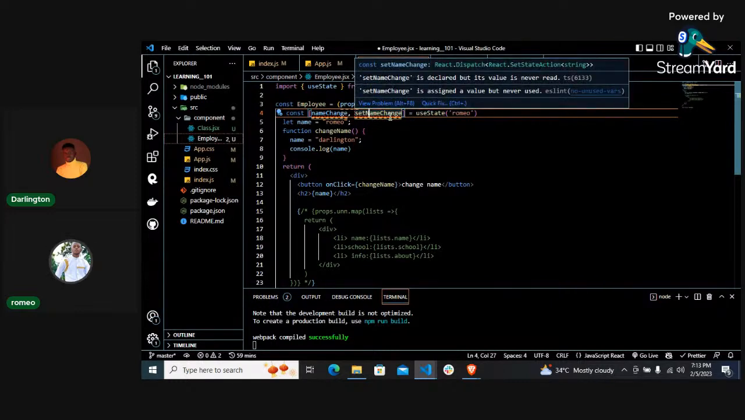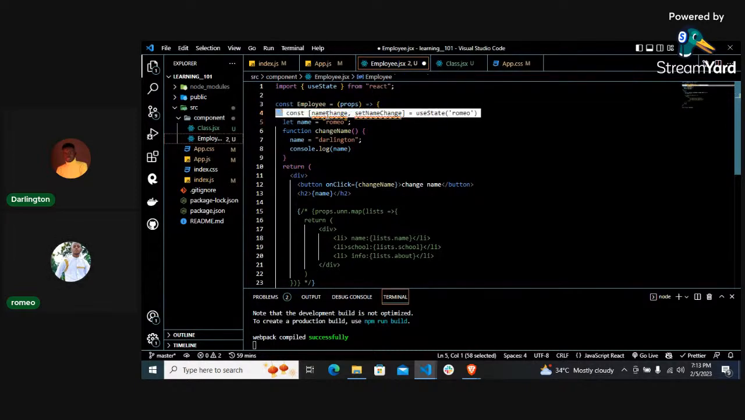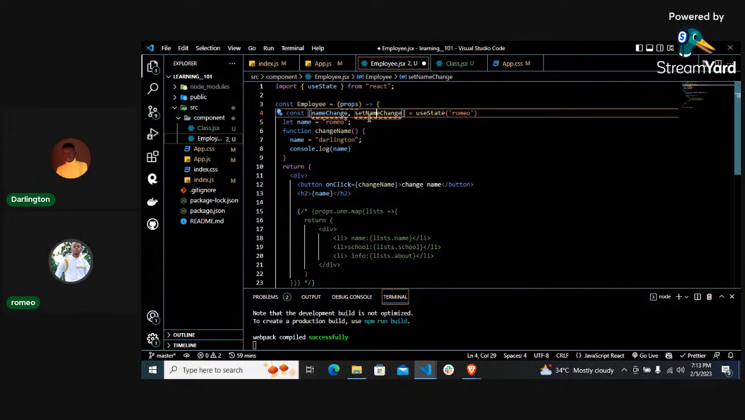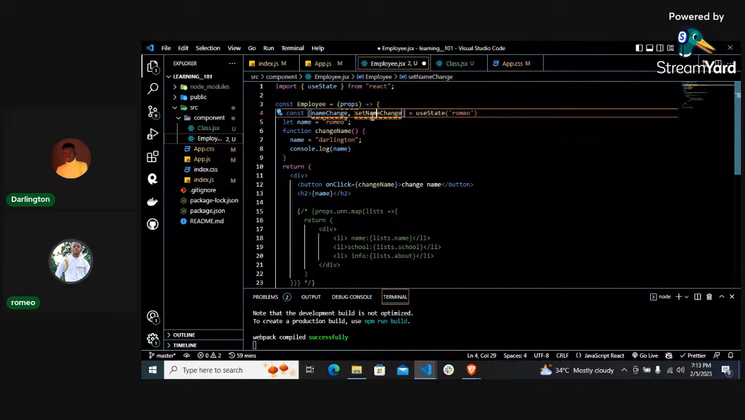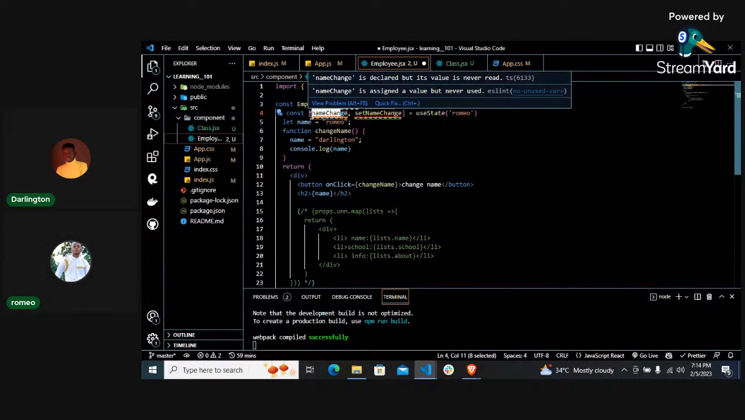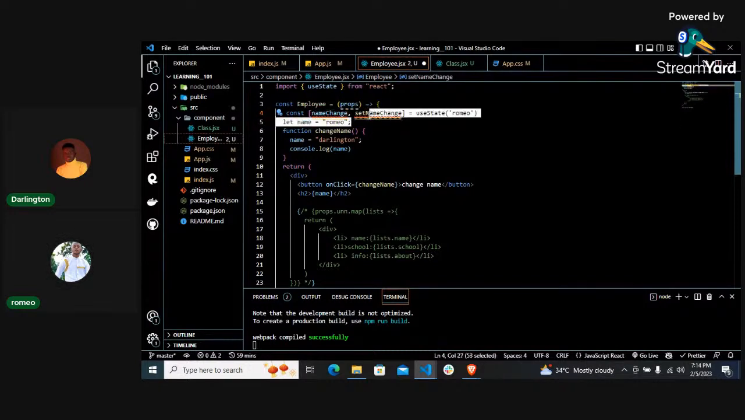Now, there is a naming convention for it. This is nameChange, and this is setNameChange. Why did we add set to it? It's your choice to give it whatever name you like. It will work perfectly fine. But name it like this so everyone knows this is a pointer to the value, and this one stages the changes. This is the method that brings about the change.